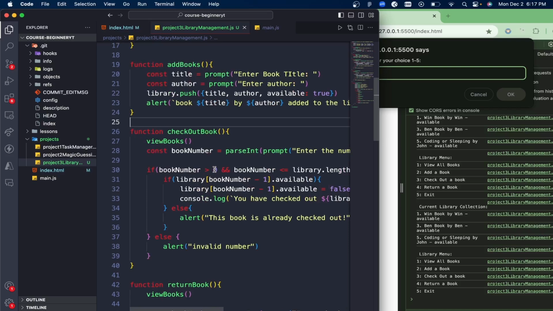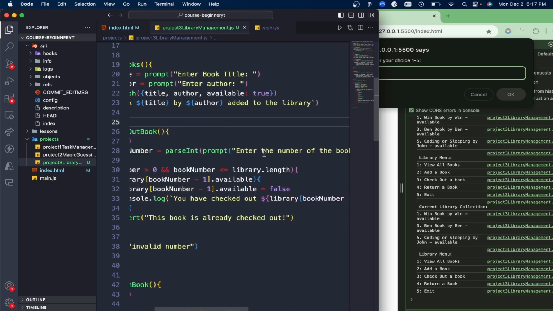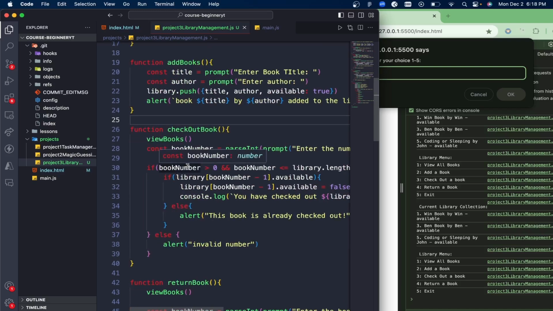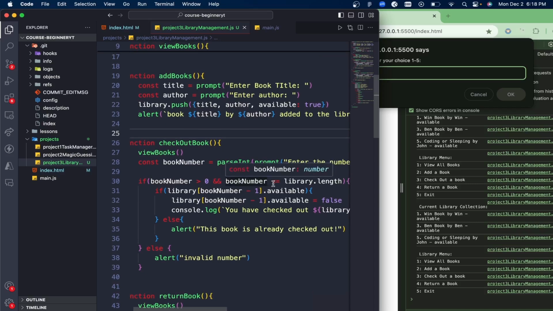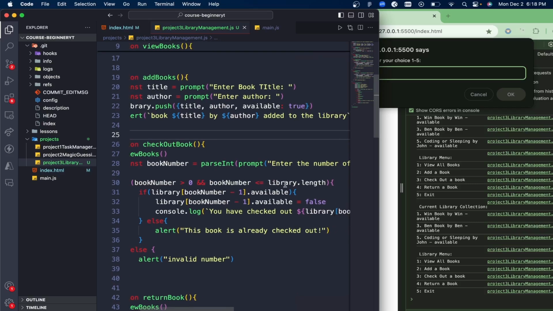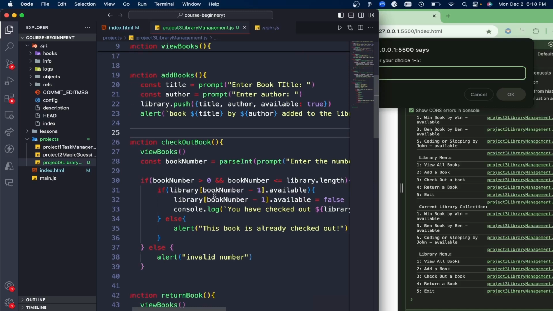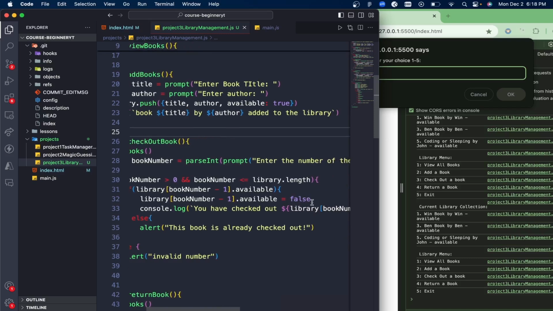All right, let's go in and see. We're checking if the book number, the one we enter, is greater than 0. True. And book number is less than or equal to library.length. True. If library book number at the index, right, minus 1 dot available, that means it should be true. And then library, we make it false. Cool.